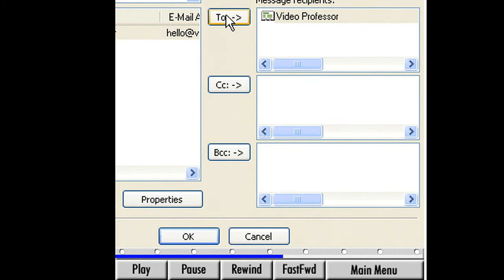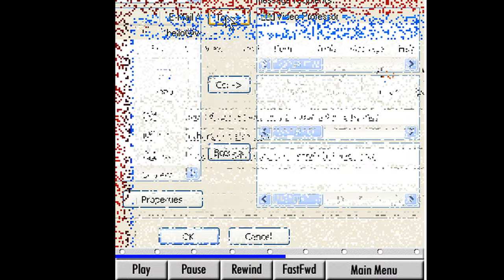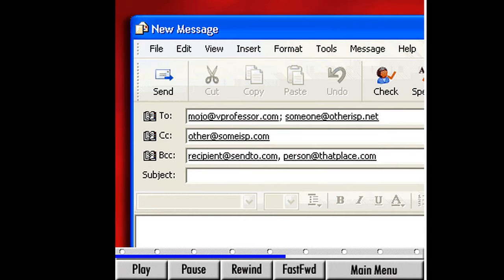Under the To field is the CC field, which means carbon copy. This field sends a copy to anyone we think should see the email. Under the CC field is the BCC field. BCC stands for blind carbon copy, which means recipients in the To and CC fields won't see anyone in the BCC field. And while recipients in the BCC field will see the addresses in the To and CC fields, they won't see other BCC addresses. We can easily enter multiple email addresses in the To, CC, and BCC fields. They just need to be separated by a semicolon or comma.